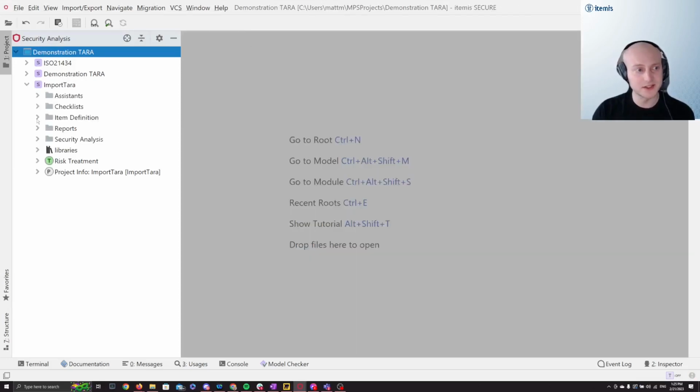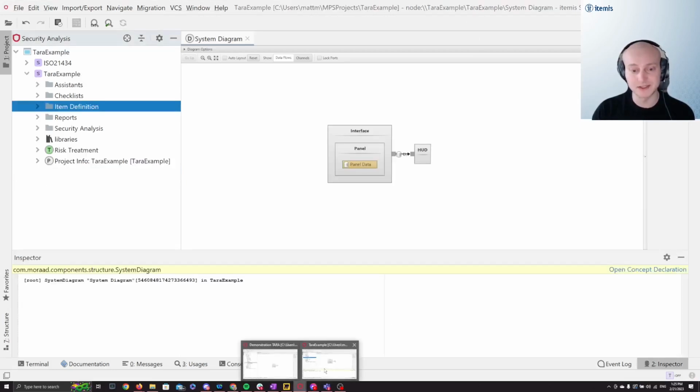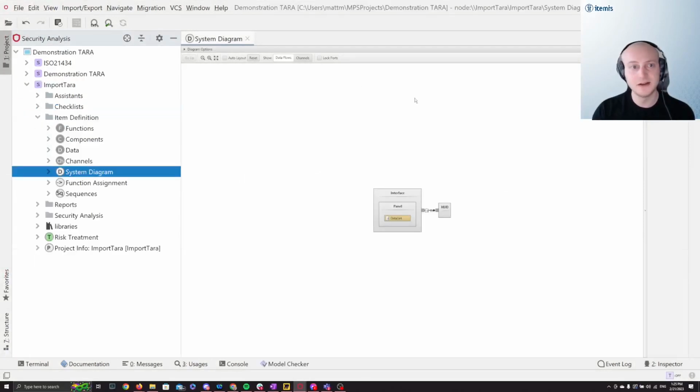And let's just make sure that it's come in correctly. We can go over to the system diagram, and there's the interface panel and the HUD with the data flow as it was present in our previous, our separate solution, which we can see by going over here. I'll close that one again. And keep in mind, this is all within the demonstration Tara now.